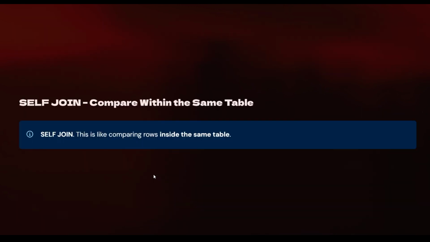The next join we'll be looking at is the self join. We use self join when we need to compare within the same table. There is no need for two tables over here. This is like comparing rows inside the same table. If I give you an example, in a company, each employee might have a manager who is also an employee. The self join helps you to figure out who is reporting to whom.